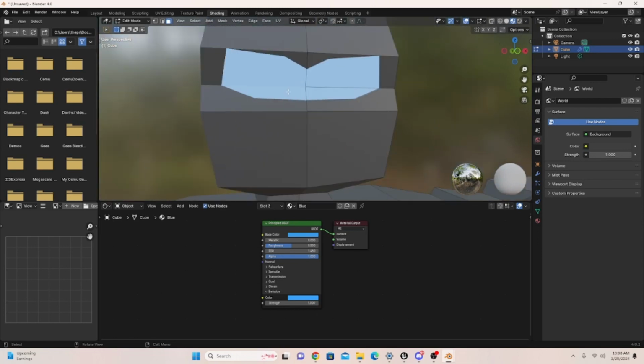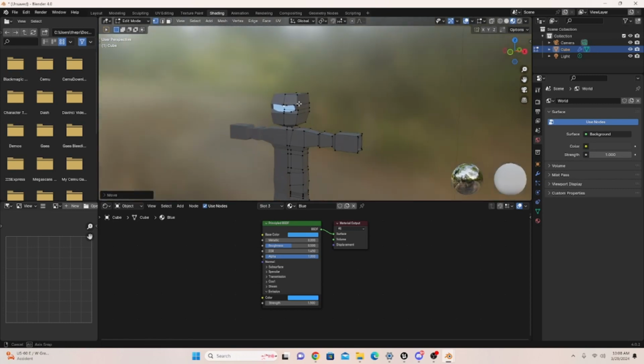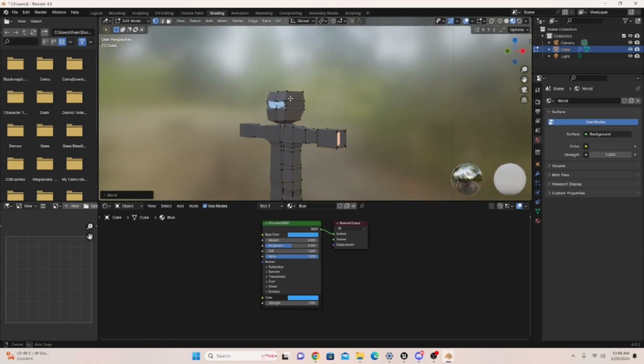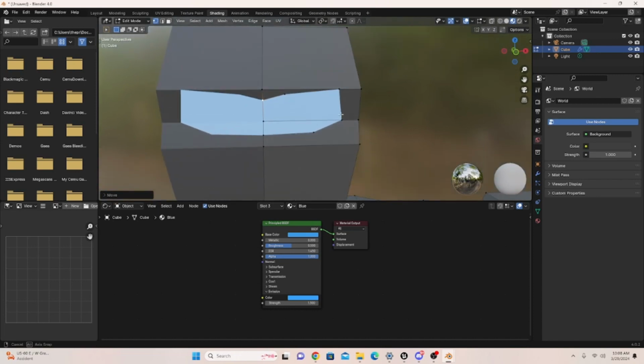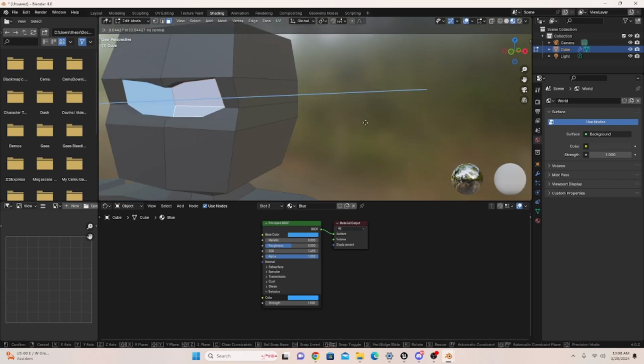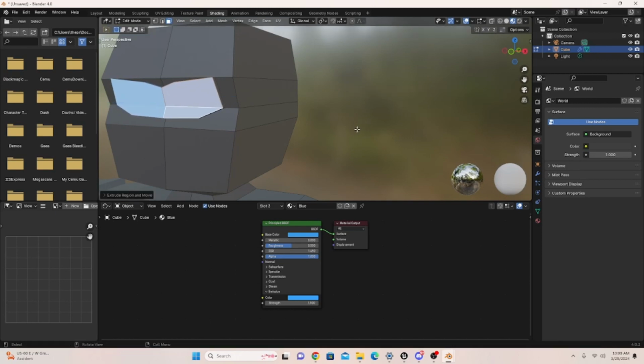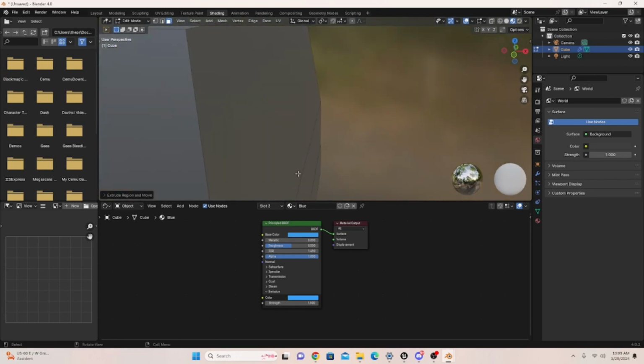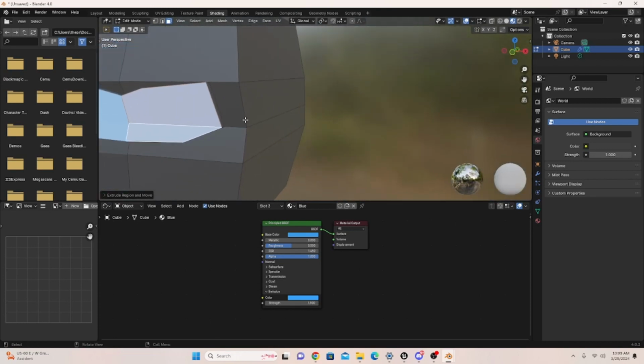If I go to vertice mode with 1, I want to bring this vertice up just a little bit. Hold G and Z. Okay, so now we got a basic visor. If I want to make this have a little bit more depth, I can click 3, click on these faces, shift select, and I can hold E to move it in or move it out. I think I will move it out a little bit.